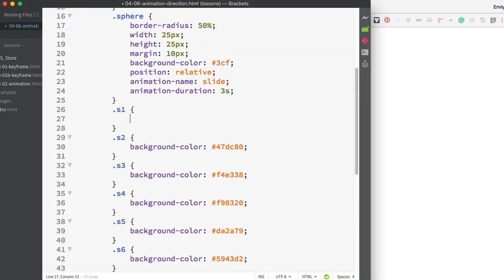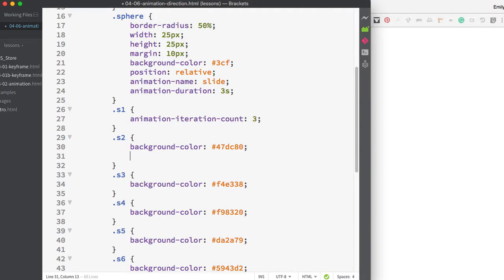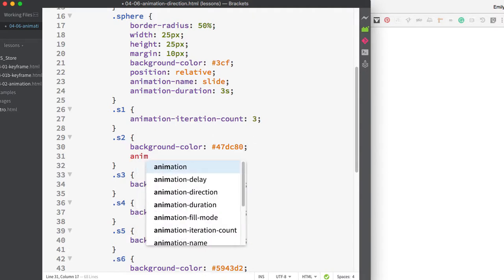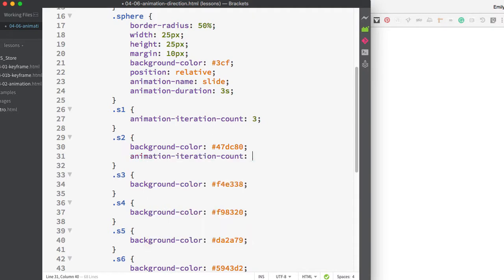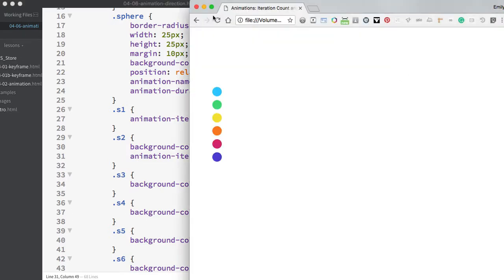I'm going to go into the unique classes and I'm going to add the animation iteration count. And for the first one, we're going to tell it to play 3 times. You can just plug in any sort of value and the animation will play that number of times. For the second one, I'm going to set it to animation iteration count of infinite, which is another option that you have. This will just repeat the animation over and over again.